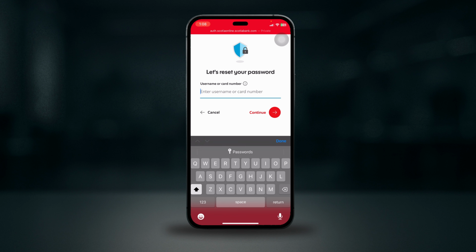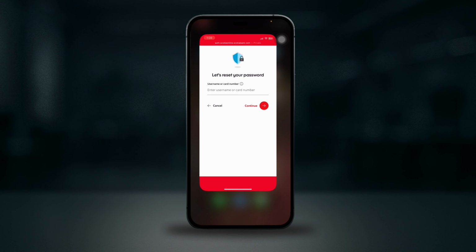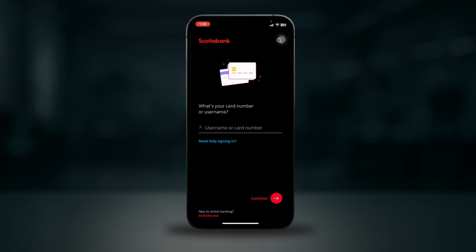You will see a confirmation once the reset is successful. Now, return to the login screen and sign in using your new password. This is how you reset your Scotiabank password on mobile.